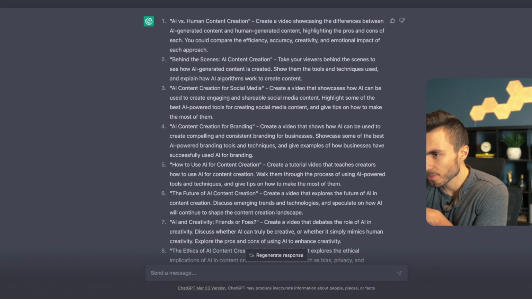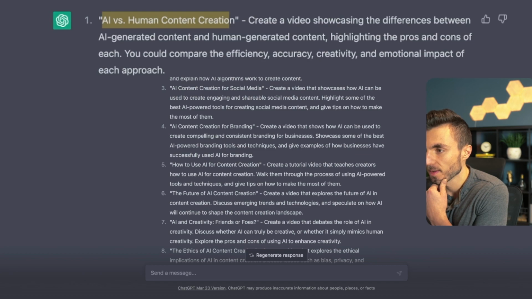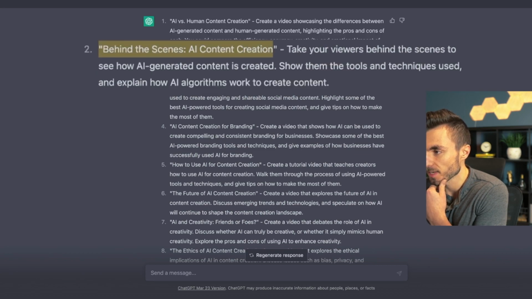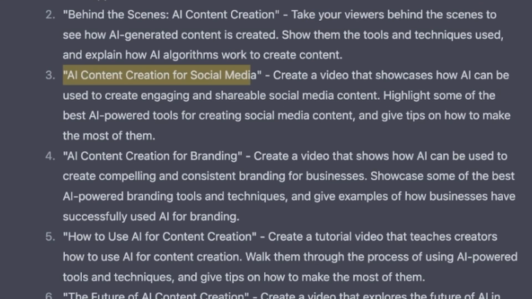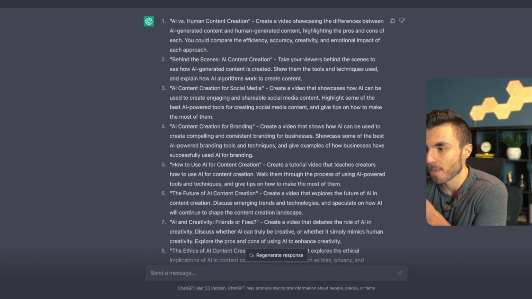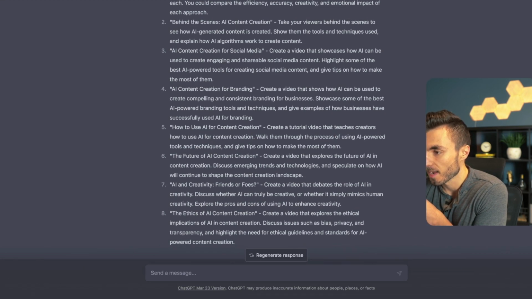See here, AI versus human content creation. Behind the scenes, AI content creation: take your viewers behind the scenes to see how AI generated content is created, show them the tools and techniques used, and explain how AI algorithms work to create content. AI content creation for social media: create a video that showcases how AI can be used to create engaging and shareable social media content. Highlight some of the best AI powered tools for creating social media content and give tips on how to make the most of them. How to use AI for video content creation, the future of AI content creation, AI and creativity.